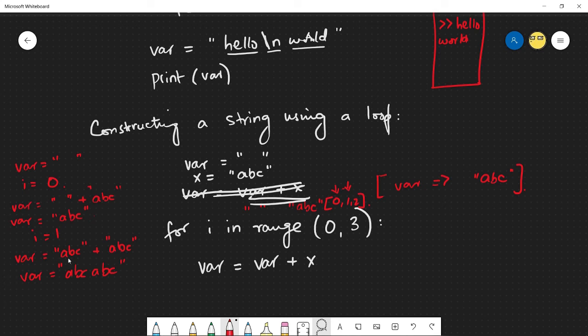Cool. And then your loop is not finished yet because your cursor is not at the very end, and i will become 2, and now you're going to do the exact same thing. And so this value of var is going to be ABC, ABC. You're going to add another ABC to it, so you're going to end up with ABC repeated 3 times, basically.